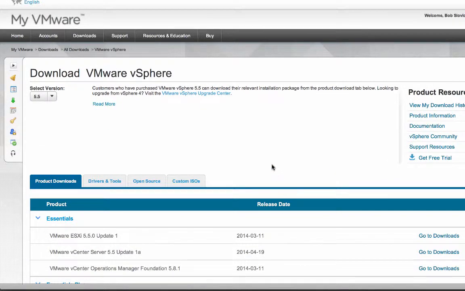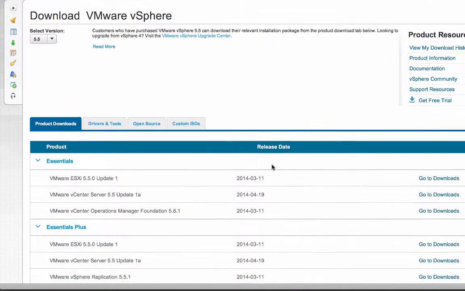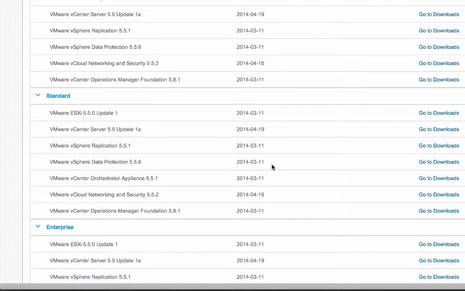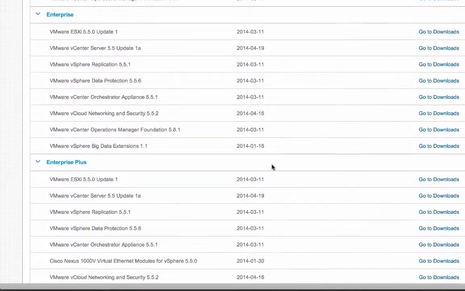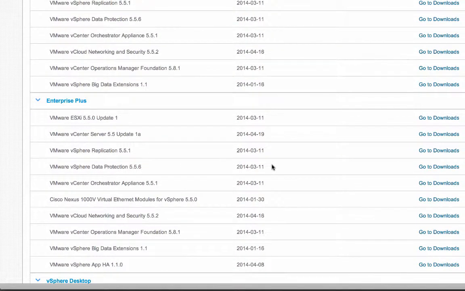And as you can see, this software is arranged by the different editions of vSphere, such as Essentials, Essentials Plus, Standard, Enterprise, and Enterprise Plus. I'm going to go ahead and download the Enterprise Plus version of the vSphere product line. You could conceivably download any of these, but I just happen to be downloading Enterprise Plus. Enterprise Plus will work with the 60-day evaluation license that we're using.